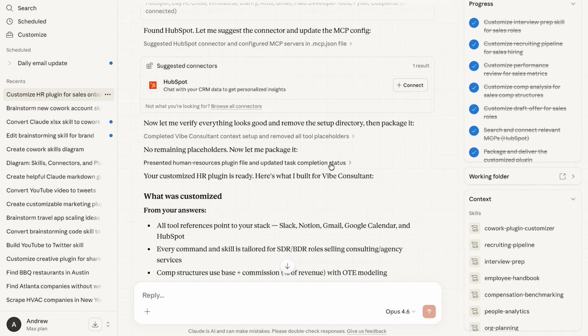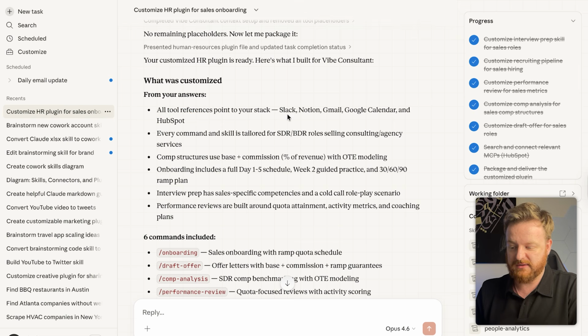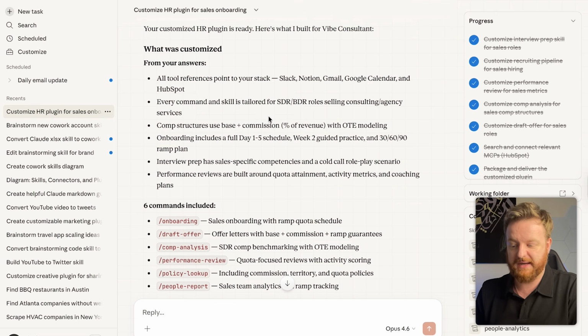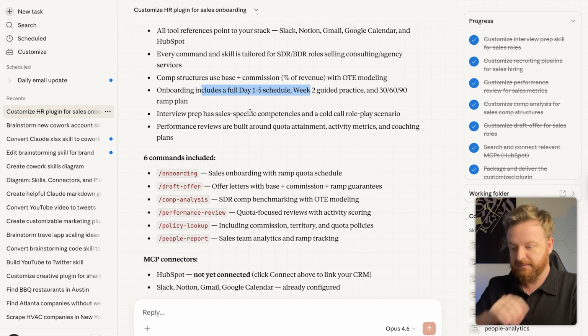So these are essentially all the skills now within this plugin. Let's have a look. All tool reference in your stack. So Slack, Notion, Gmail, Google Calendar, and HubSpot. It's been tailored to BDR, SDR roles on a base plus commission percentage, 5-day schedule with guidance for a 30, 60, 90-day ramp, which is amazing because that's actually how you do onboard reps.